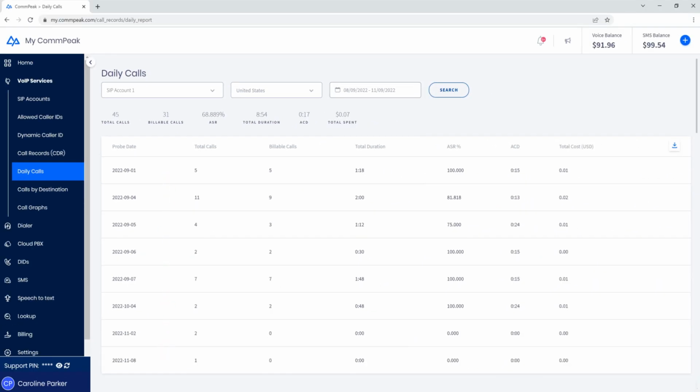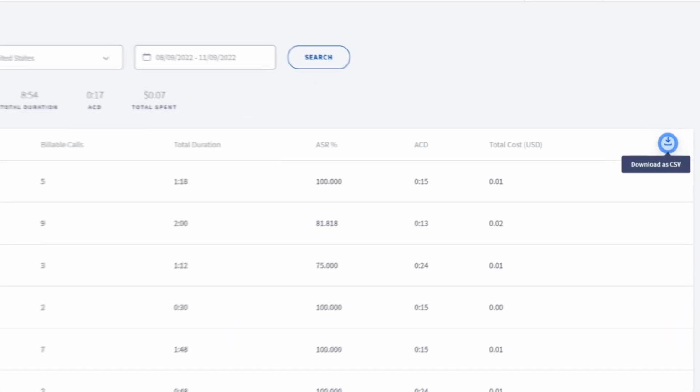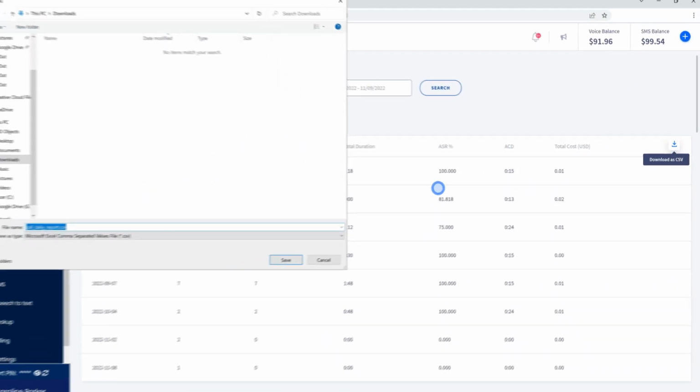The output can be downloaded as a CSV file. Just click the button on the right and save it to your computer.